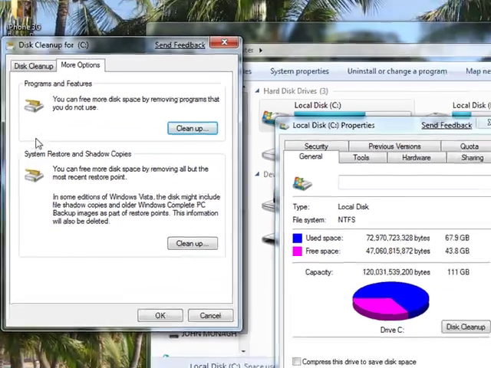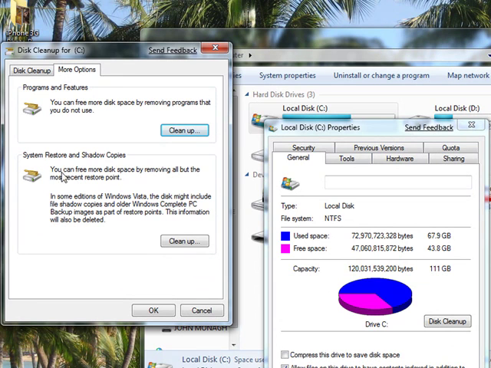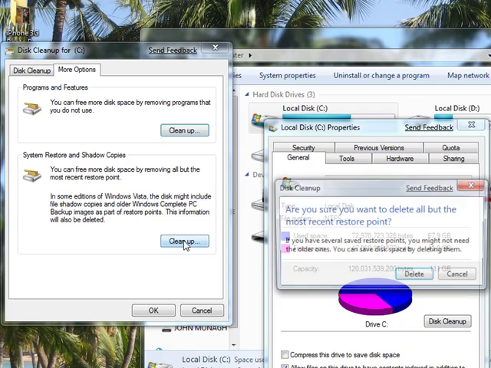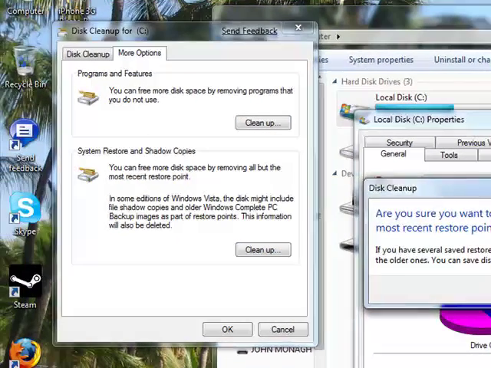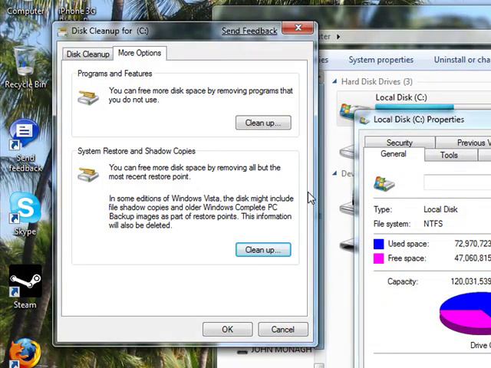Click More Options, and then you'll see System Restore and Shadow Copies, and it has a whole description of what it is. What I do is click Clean Up, and then click Delete. Now, it will take some time. The way you can tell it's finished, like I already did this before so it was done really quickly, is that this is now dimming and brightening, and everything lights up. But when it's busy, none of this will light up.